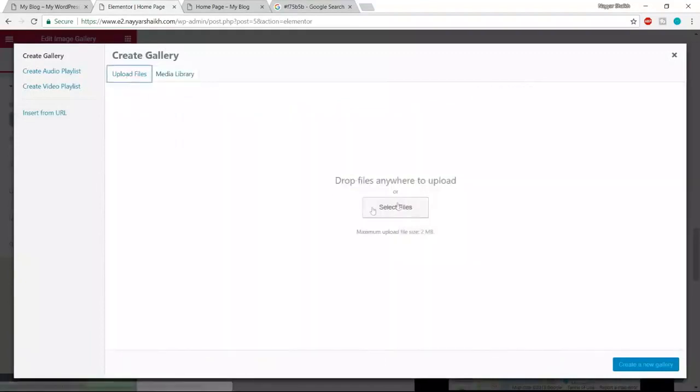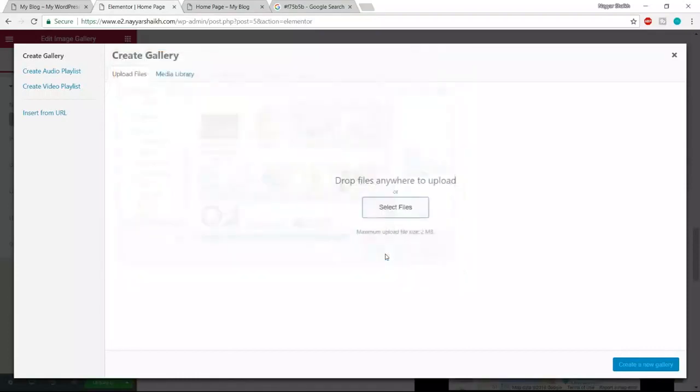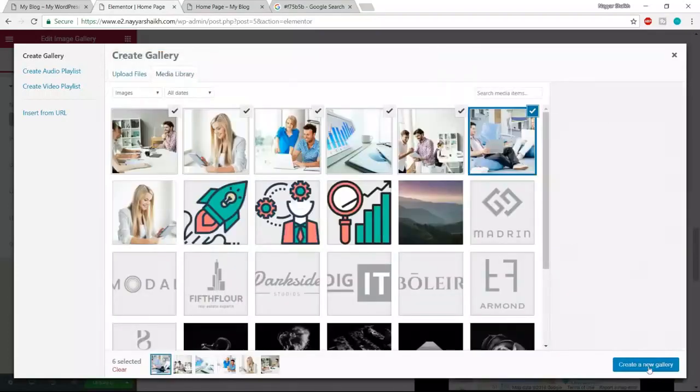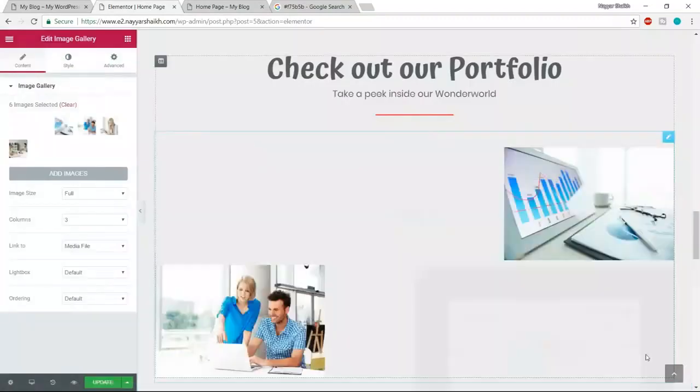Click on add images, upload files, select files, and select all these files. All these files are given to you for free. You'll see a link in the video description below. Click on that link and you can download all these images for free. Okay, so select all these images, gallery 1, gallery 2 till gallery 6. Click on open. Fine, now click on create a new gallery. Click on insert gallery.